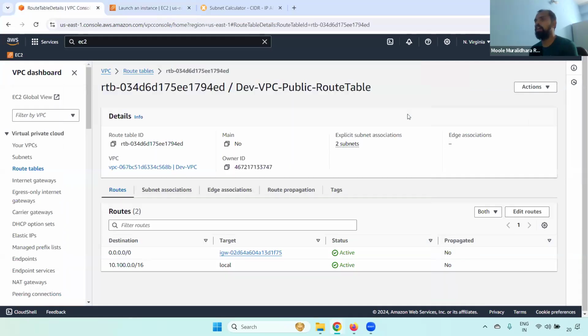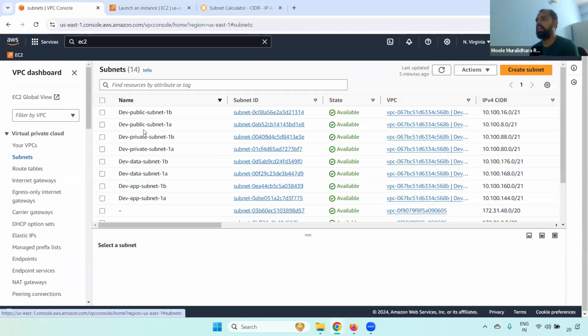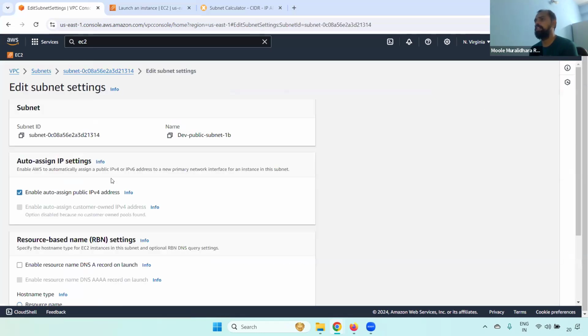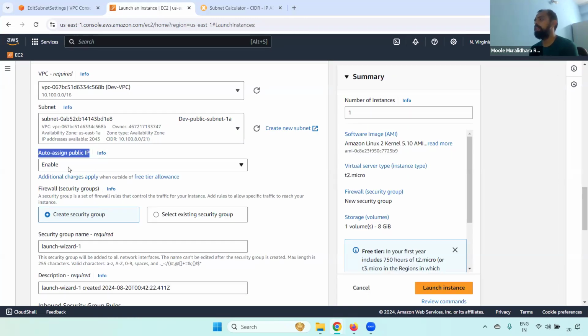If you remember, go to the subnets. Select the public subnet, go to Actions, Edit subnet settings. Here I have enabled auto-assign public IP, right? That's why it is automatically enabling the IP. Understand that? And here we have a firewall.